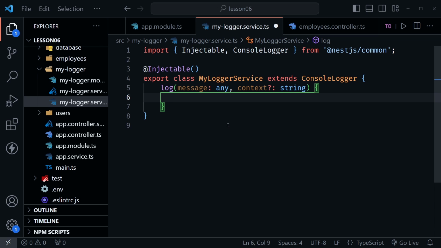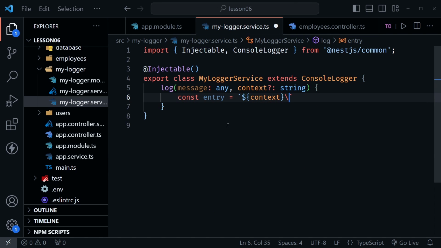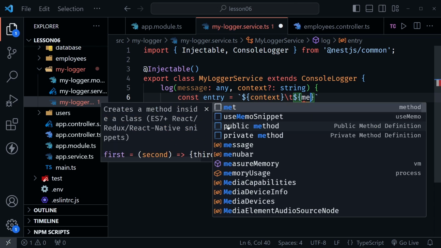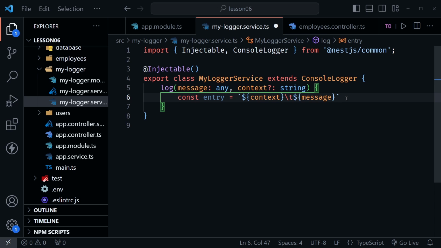So now I'm going to combine both of these, and we'll say const entry, because this is going to be a log entry into a text file log that I keep. So we would have a template literal here, and I'm going to start with the context. I'm going to separate them with a tab, which is a backslash with a lowercase t, and then I'm going to put the message. So I want a tab delimited log text file that could be imported into an Excel spreadsheet if that's what I wanted to do.